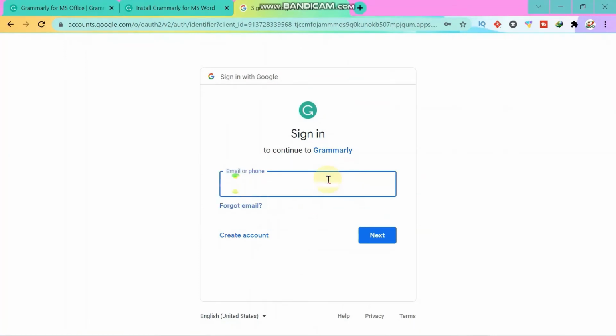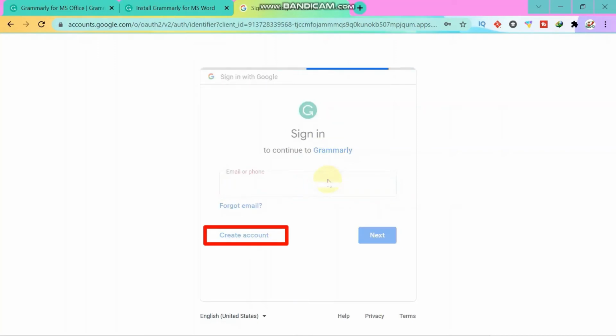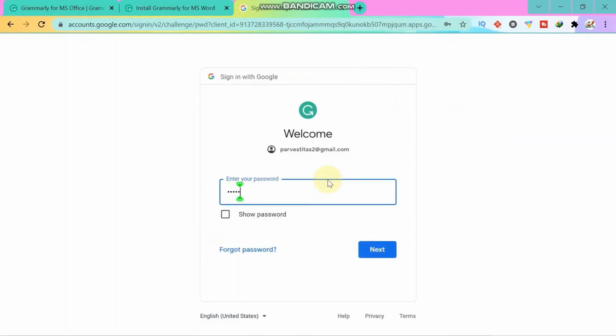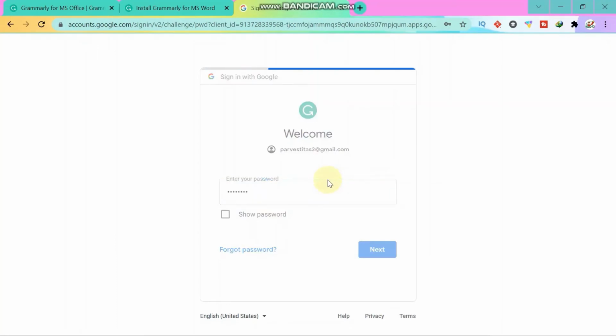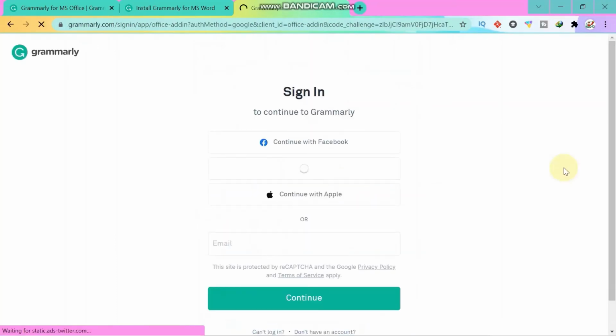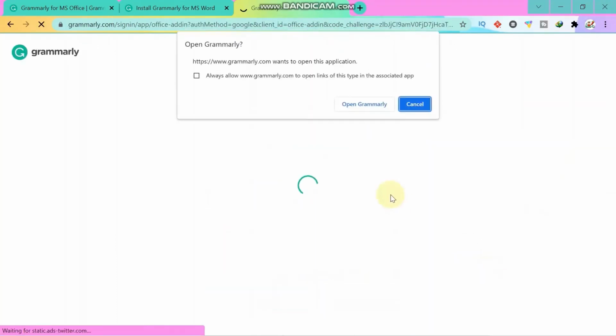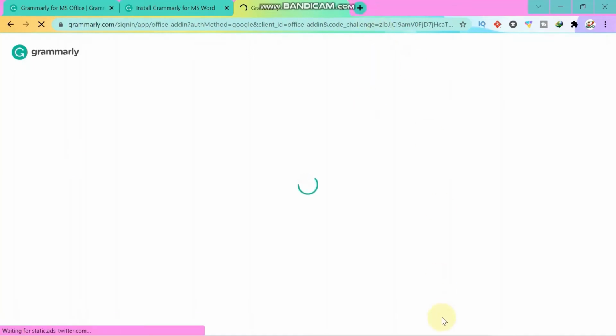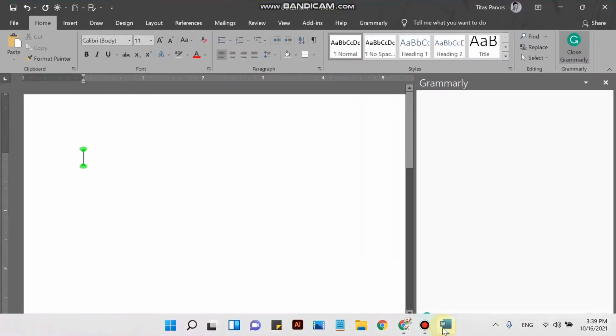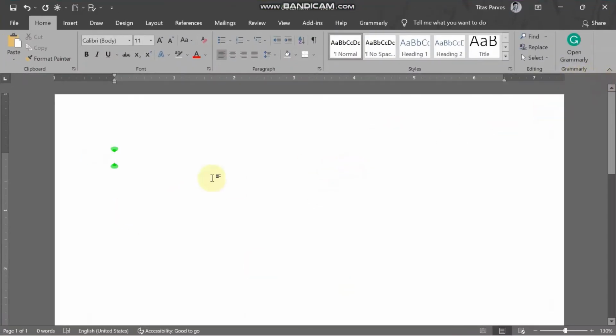So now, input the Gmail you previously used to create your Grammarly account. If you don't have an account then click here, create account, to create a new one. Now input your password if you are logging in with your old account. So, I have logged in. I will now open Grammarly and then my Word.